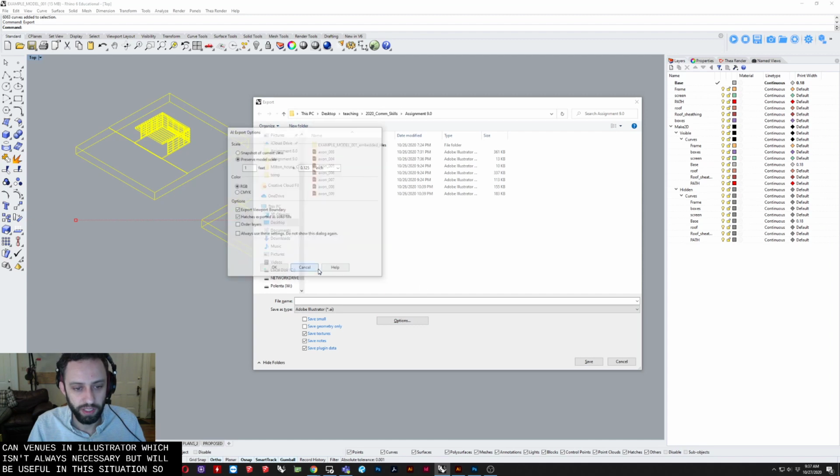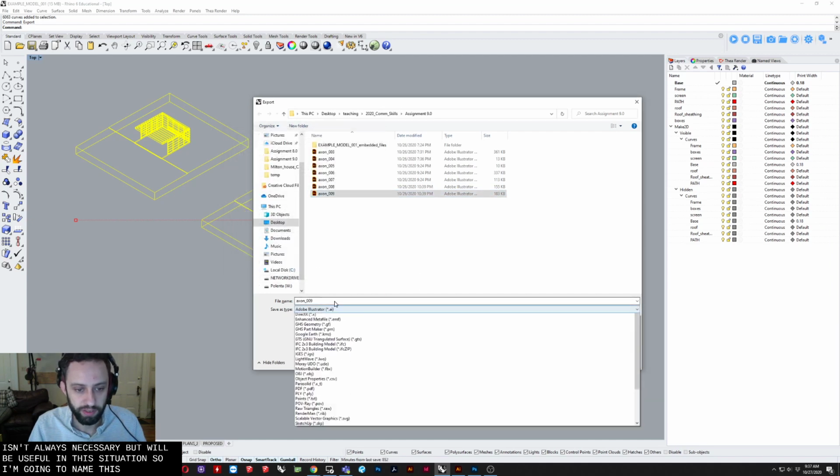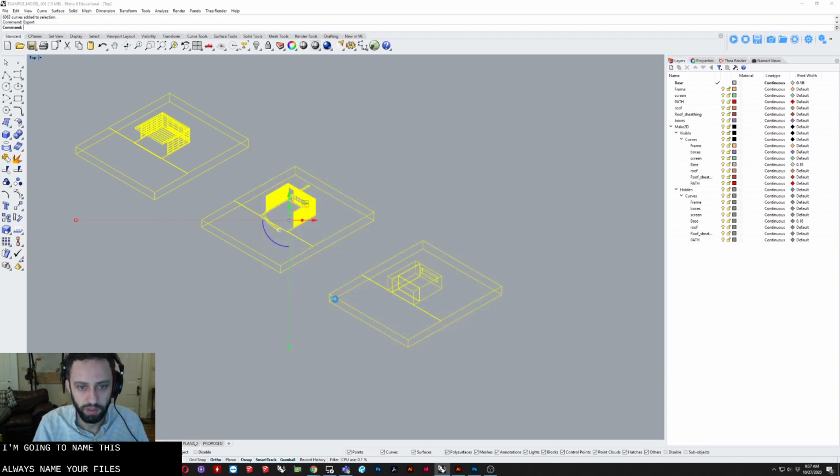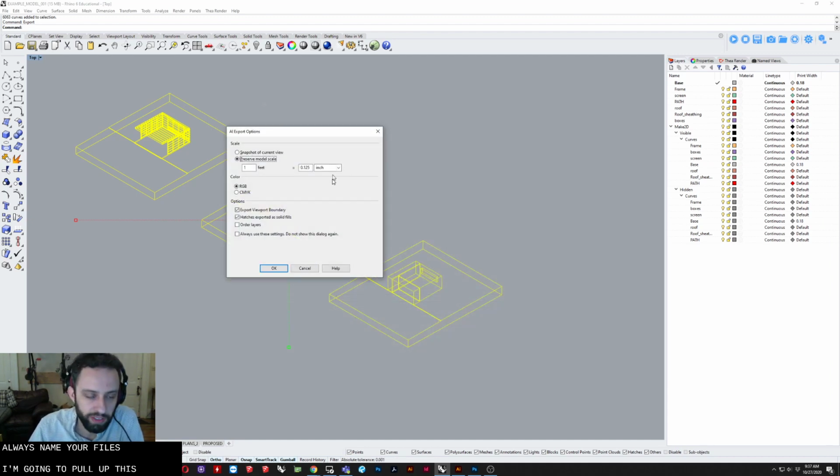So actually, I'm going to name this. Always name your files. And it's going to pull up this dialog box. So I think by default it should probably be on snapshot to current view, but we want to, in general, always save model scale whenever possible.